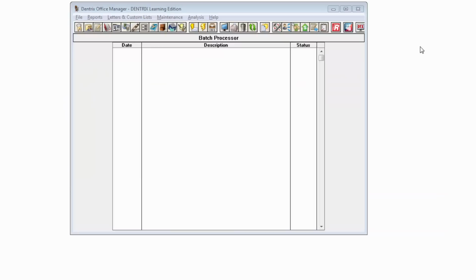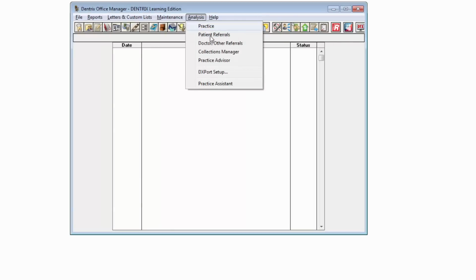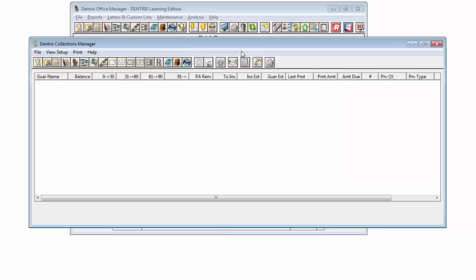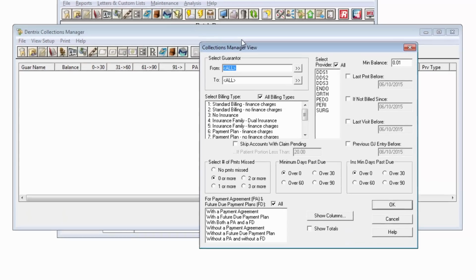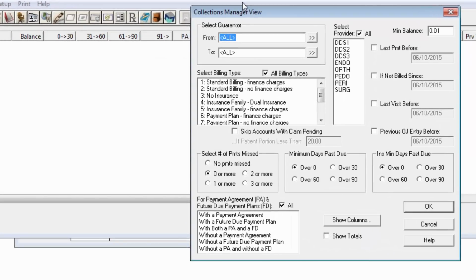To start the Collection Manager, from the Office Manager, choose Analysis, then Collections Manager. You'll first be asked to set up a view. You can filter out certain accounts so that only the accounts you are interested in collecting from are displayed. Set a guarantor or range of guarantors, billing types, assigned primary providers, minimum balance.